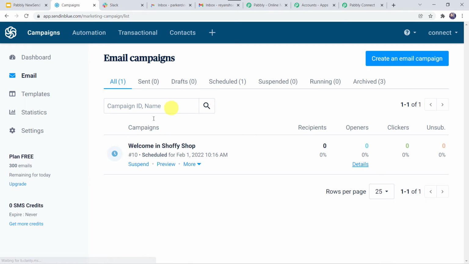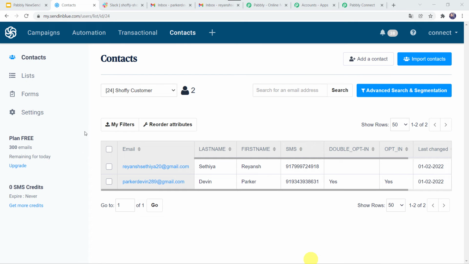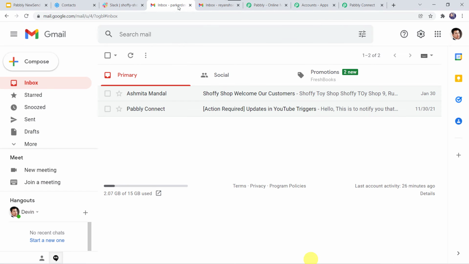So in this particular campaign, I have created a list and I have already mailed the customers. Okay. So this is the contact list of my campaign where I have added just 2 test emails over here. The first one is rayanshsetia20@gmail.com and the second one is parkerdevin289@gmail.com. So I have added just 2 accounts over here of 2 customers. You can add the customers as per your requirement, okay, to this particular contact list. So let us unsubscribe one of the contacts, that is Parker Devin.